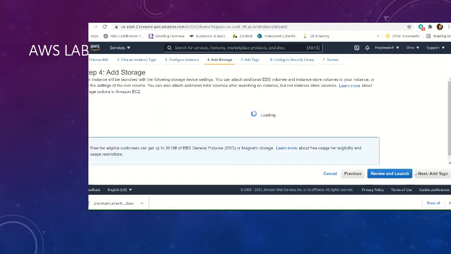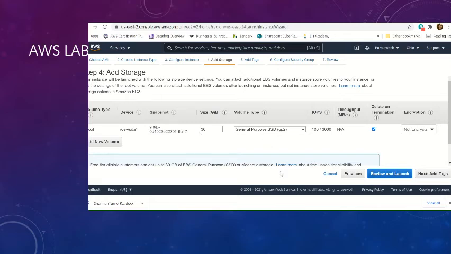Next, I'll add storage. So this is what I was talking about, those hard disks that are like passport hard disks. In this case, it's going to give me a default one, which is my root device. It's got a snapshot attached to it, which is the backup. It's 30 gig by default. I can make that a terabyte. I can make it much bigger. And by default it is general purpose. Okay, I can get a much faster hard disk by going for an SSD if I want to, but by default I get this one. That's fine.